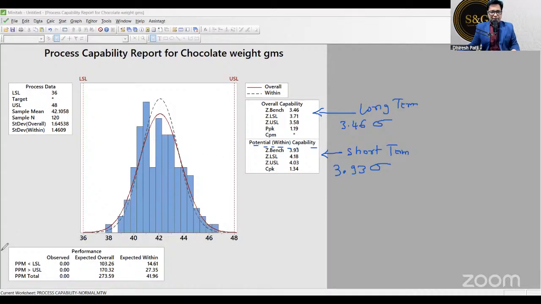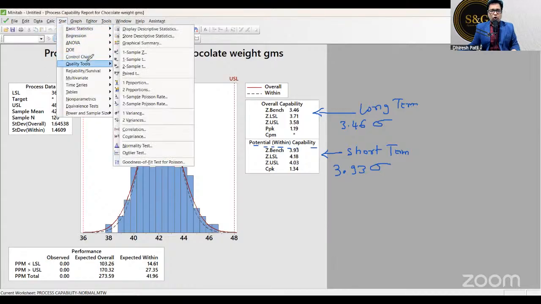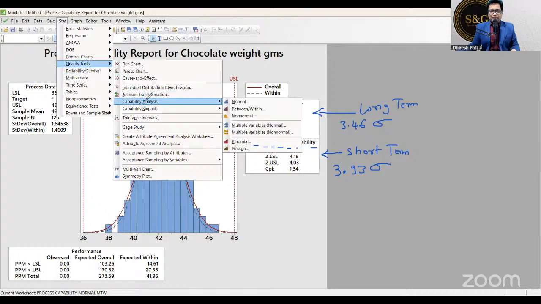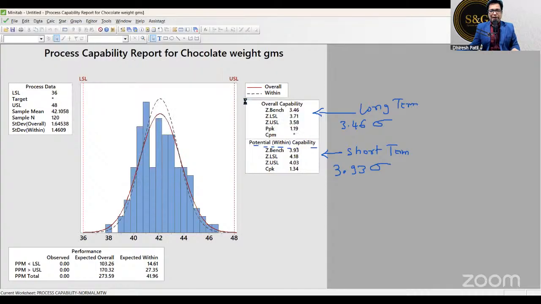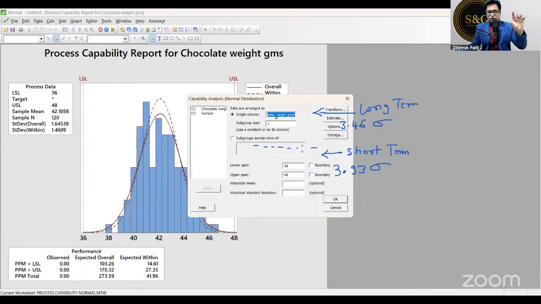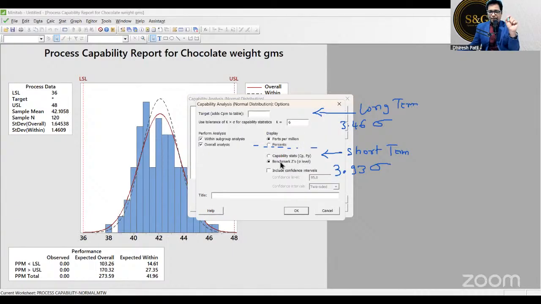You want the process to be explained once again. So go to Stat, Quality Tools, Capability Analysis, Normal. Just follow this path first. Why normal? Because we have checked the normality before. That's why we have selected it. I will explain short term and long term quickly. So in Normal, select chocolate weight here, select 1 for sample size, and 36 and 48 for the limits. Go to Options and just do one change. Benchmark Z ko select karo. The moment you do that, click on OK and click on OK.